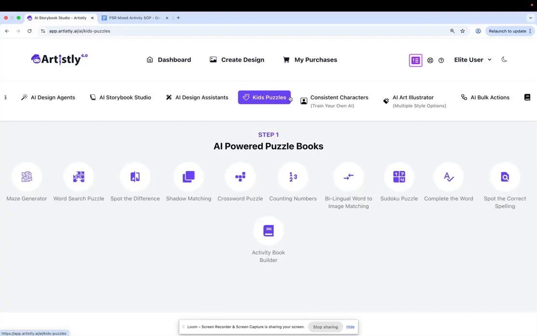Now what I want to do is create a simple activity book that has shadow matching, complete the word, spot the correct spelling, and counting numbers. Now, if you think about it, if I'm creating for age 9 and above, counting numbers might not be okay because it's for a little bit lesser age, for your preschool and early school. Your complete the words are specifically for age above 9 and stuff like that. So you need to be very careful about that, right?